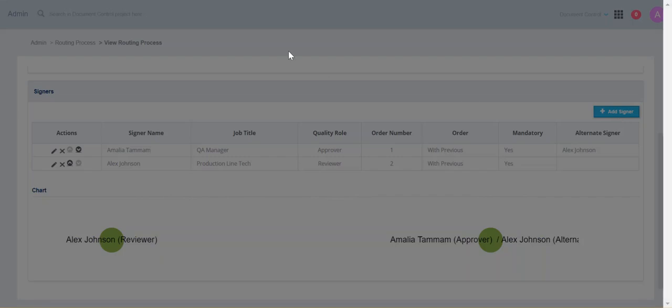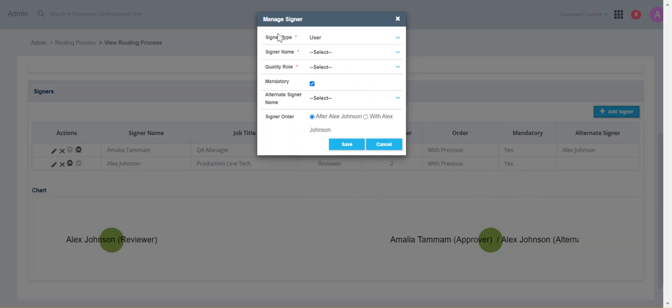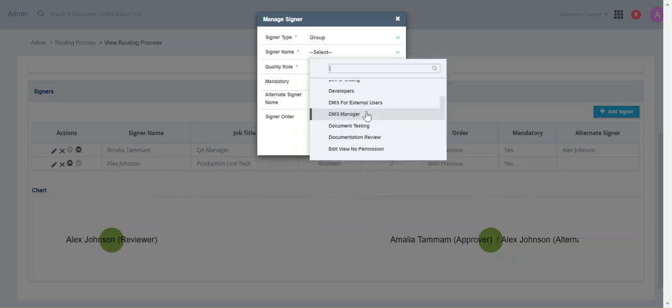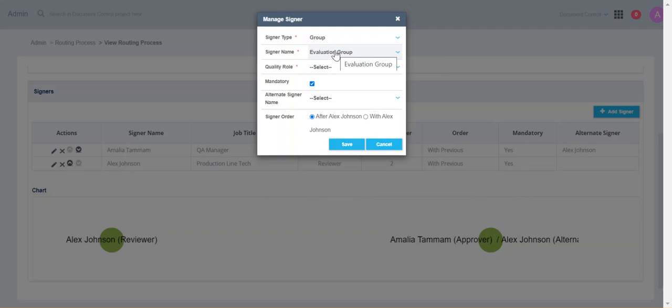I'll now show the example of adding a group into a signature process. So when choosing the signer type as group, the list will be the list of all the different groups you have in your system. So for example, evaluation group can include many users and they will all get an email at the same time to sign a specific record.